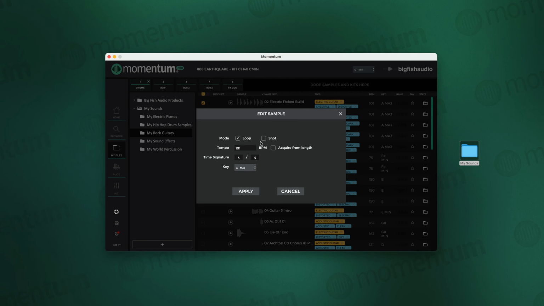Now, if for some reason it's not correct, perhaps the file was not cut on a bar line or it's an odd number of bars that it was cut to, you might not have the correct tempo here. So you want to make sure the original tempo is input here. Now, if you have a shot, that's for drum hits, things that you don't want to loop on itself and things that you don't want to stretch to the DAW's BPM.